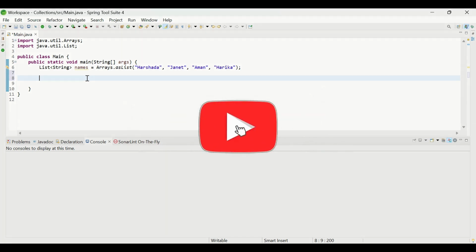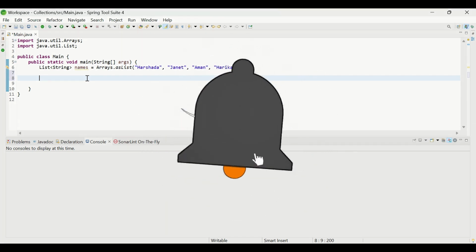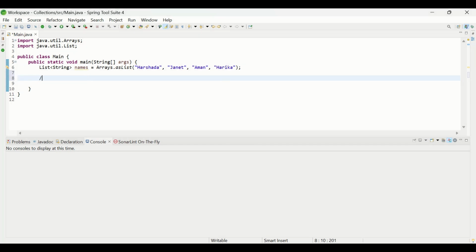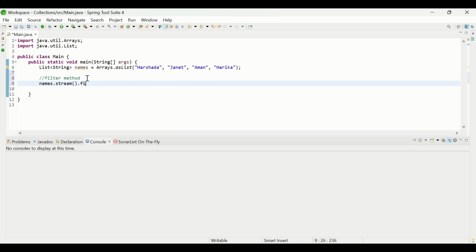I have already created a list of names where I have added a few values, and now I will use the filter method. So I will write names.stream().filter, and here I will select only those names which start with capital H. So I need to write name, then name.startsWith("H"). And then I will print those values. I will use a forEach loop and add System.out.println. Let me save and run this code.